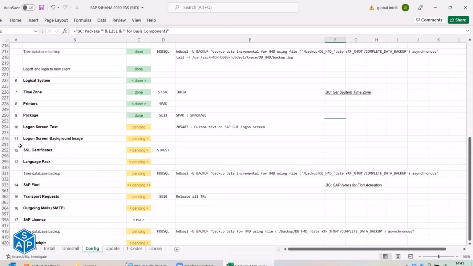Yes. Okay. What if we are importing multiple TRs at the same time? What impact will it have? See, normally you just don't want to confuse or complicate the system. For example, in case there are two TRs and both are changing the same object.